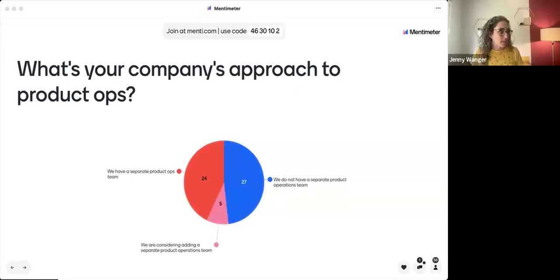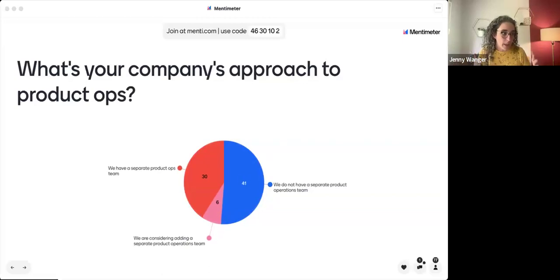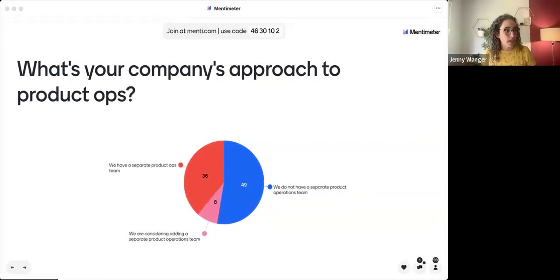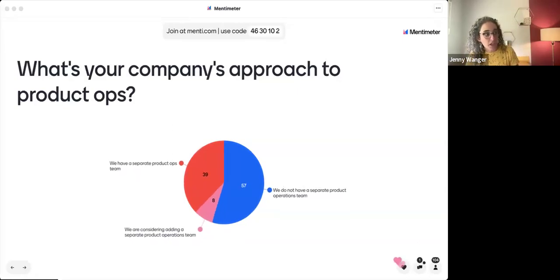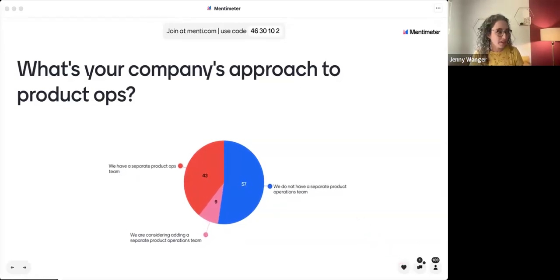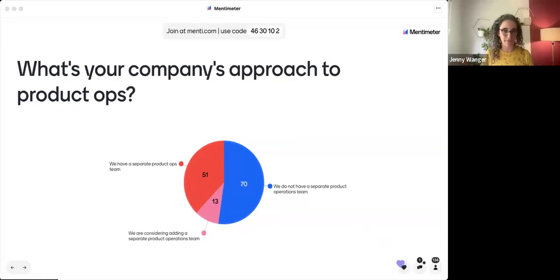We are seeing a little bit of a split. Only a couple of people, a little pink sliver, are considering it. We've got about, let's see, one third, I can do math, one third that have a separate product ops team, and a little over half now that don't have a separate product ops team. Clearly everybody's getting used to using the tool and figuring this out. I'm seeing those numbers pop up, so that's really awesome.